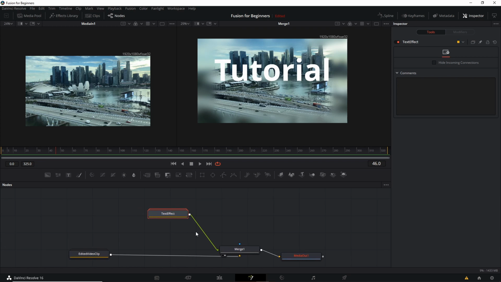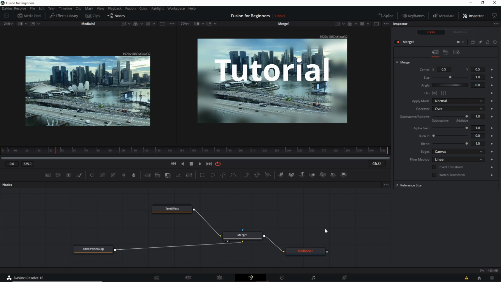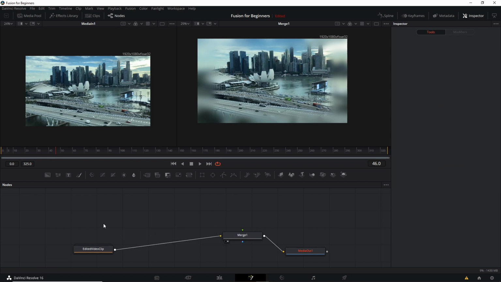Now, when you only have 2 or 3 nodes in each group, it's not that useful, but if you have, let's say, 20 or 30, hopefully you can see how that would be a bigger deal. Now, I do want to touch on the fusion composition effect that we dragged into the timeline. So I'm actually going to just cut away this text effect entirely, and we'll make that a separate fusion composition.